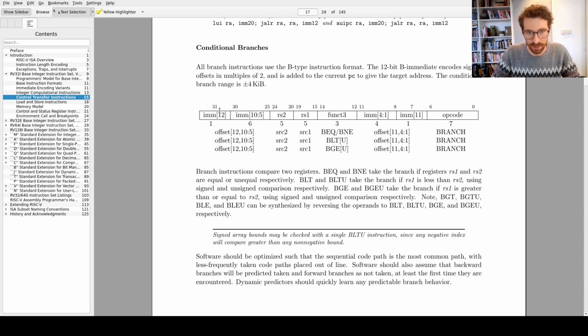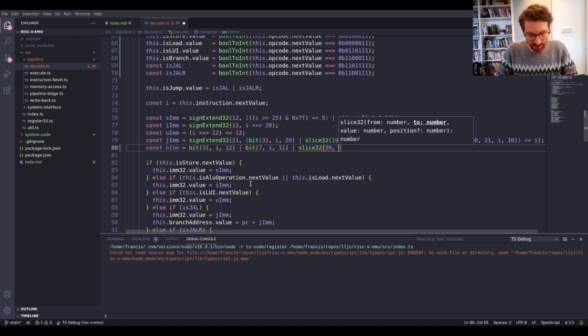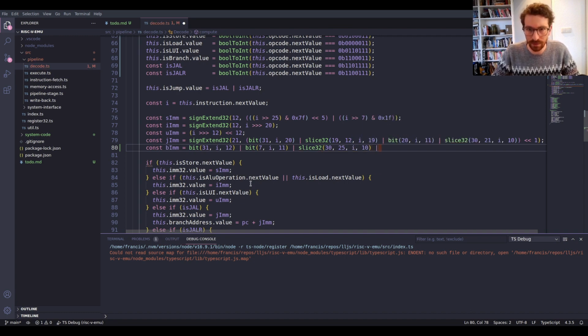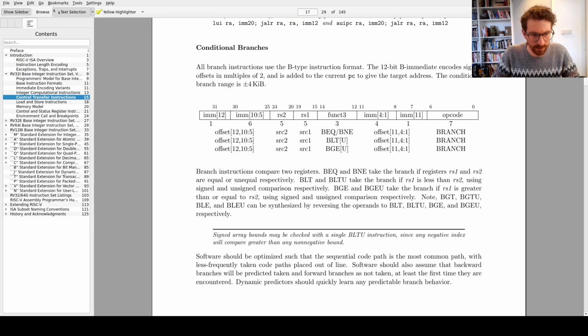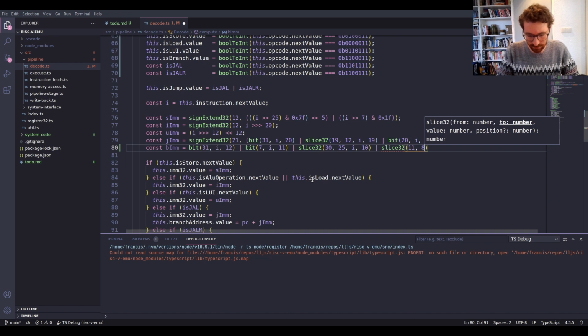Then we're back up here. Bit 30 down to 25 is going to position 10. So that's a slice from 30 down to 25 of the instruction going to bit 10. And then finally, 11 down to 8 goes to position 4. So slice 11 down to 8 of the instruction goes to position 4.